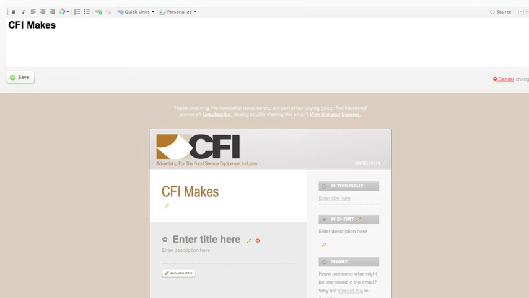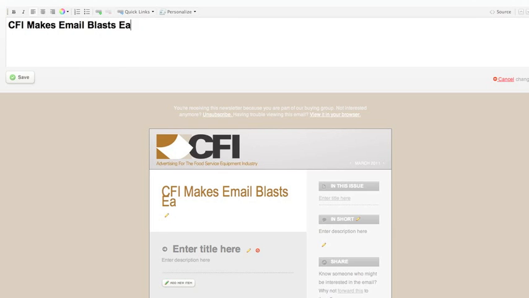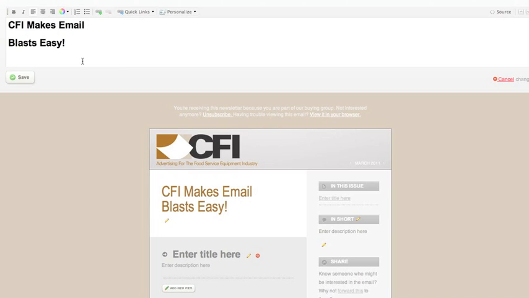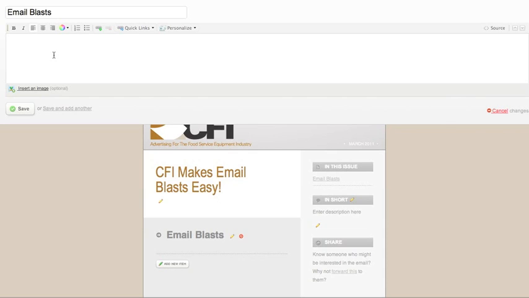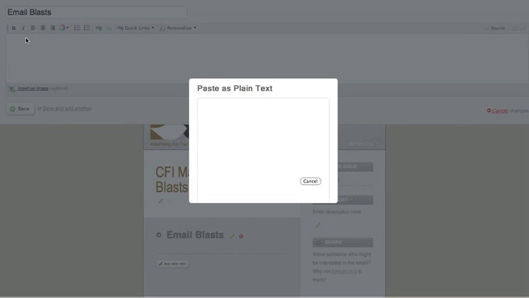So I'm going to type in a new title here, and I'm going to hit return, and I'm going to save that. The next thing I want to do is copy some text that I've already pre-typed in Microsoft Word. All you have to do is copy it and paste it in here.